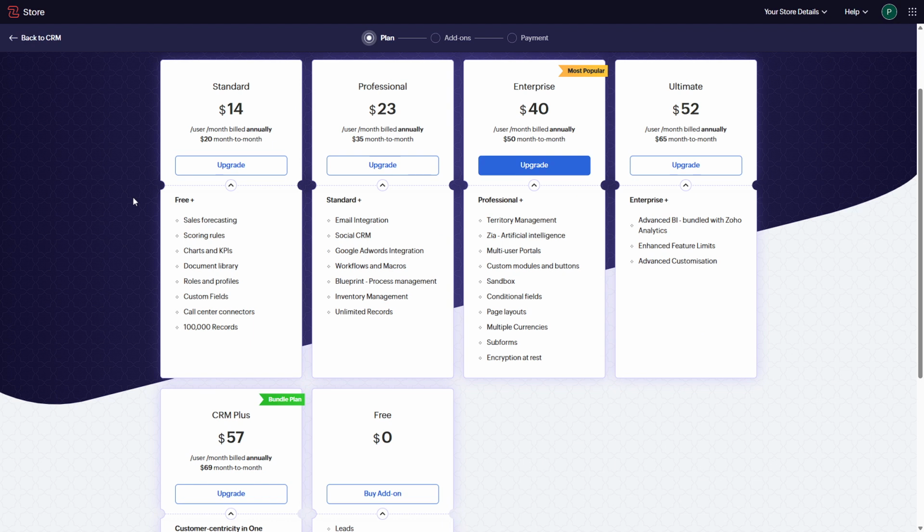Spend some time reviewing the options. Consider what features are most critical for your business processes and workflows, and make sure to align those needs with the pricing structure that Zoho offers. If, after reviewing the plans, you wish to return to your CRM dashboard without making a purchase, simply locate the Back to CRM button. Clicking this will take you back to the Zoho CRM interface where you can continue managing your customer relations as usual.